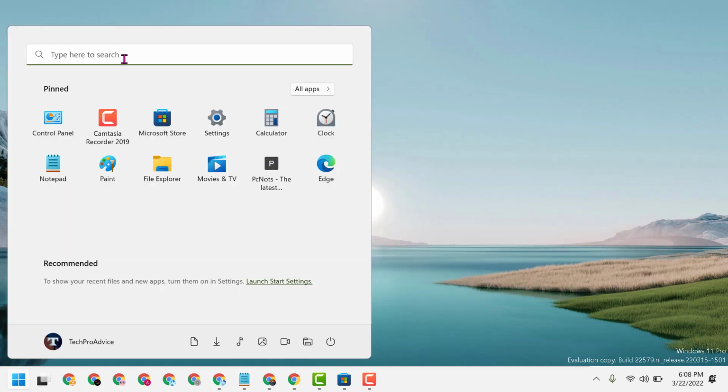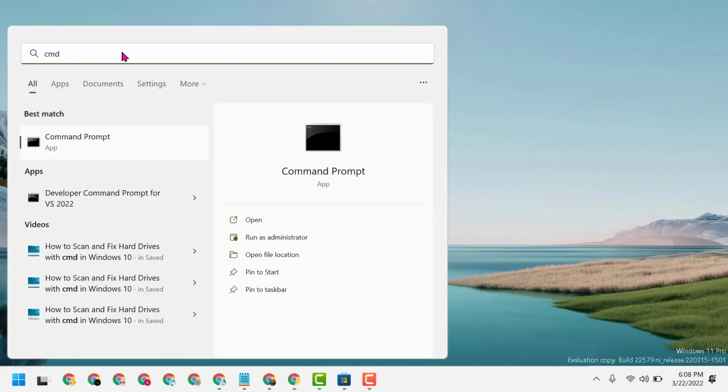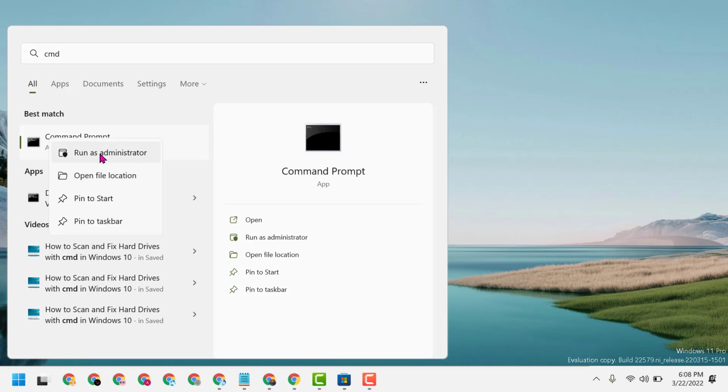Click on start, type here cmd, right click on command prompt, run as administrator.